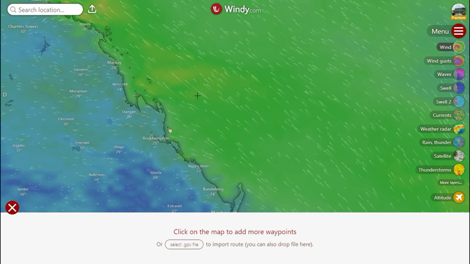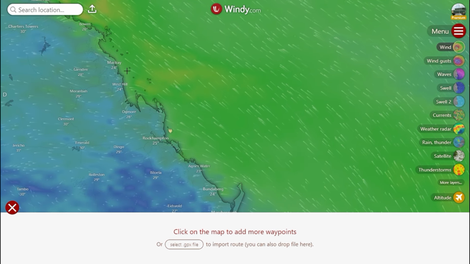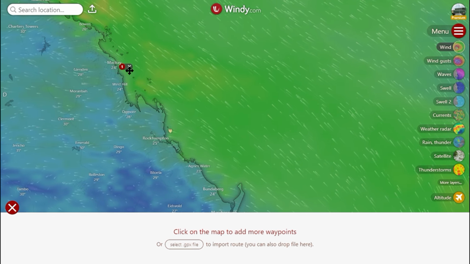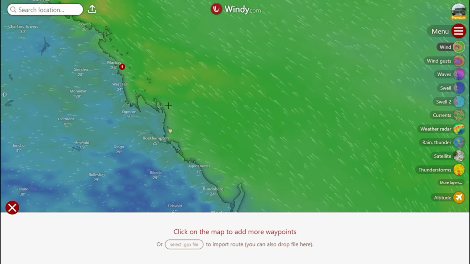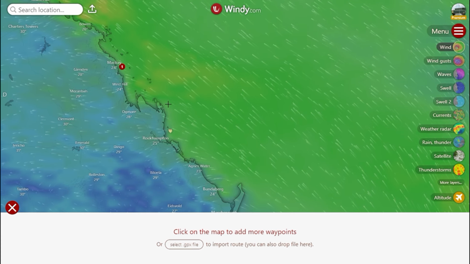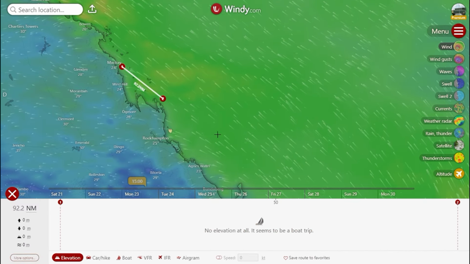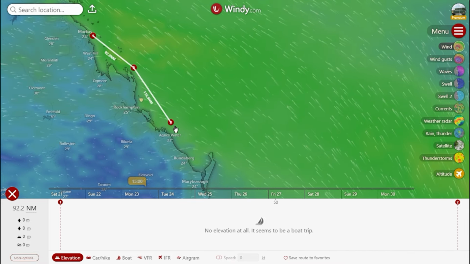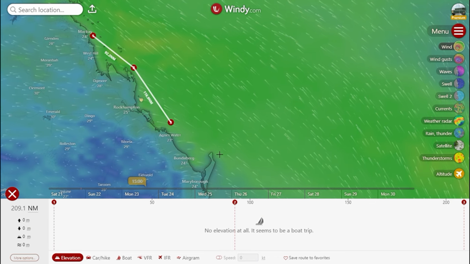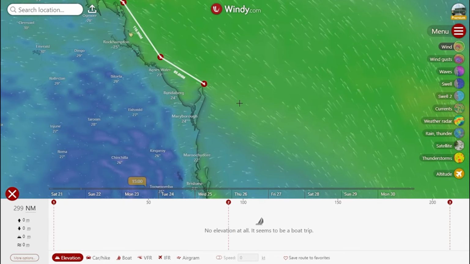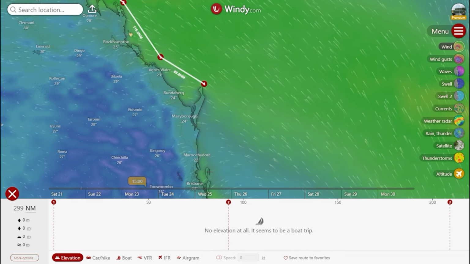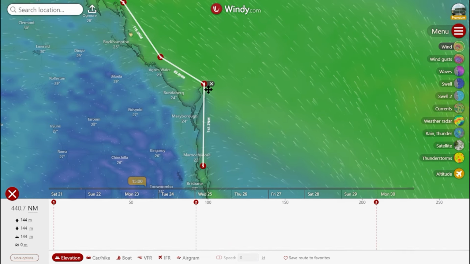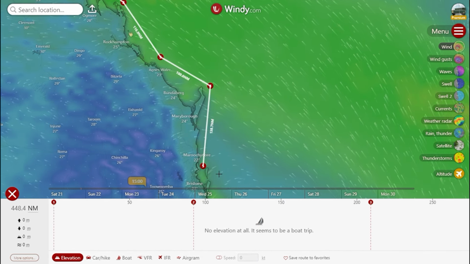Let's say we were planning a trip from Mackay, so I'll just drop the cursor on Mackay. Okay, that's put one waypoint in, so that's off Mackay. I'll put another waypoint off Cape Townsend. That would be our next waypoint. And then from there, we could travel down to Agnes Water. That would be another waypoint. Then maybe out to the top of Fraser Island, and then down to Moreton Bay. So let's say we were making the trip from Mackay down to Moreton Bay.